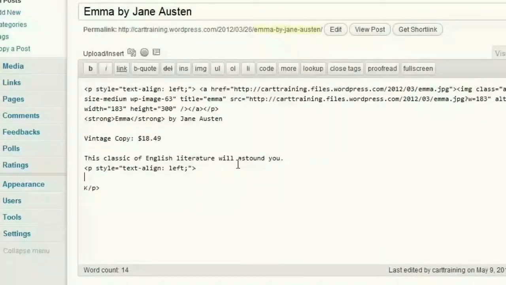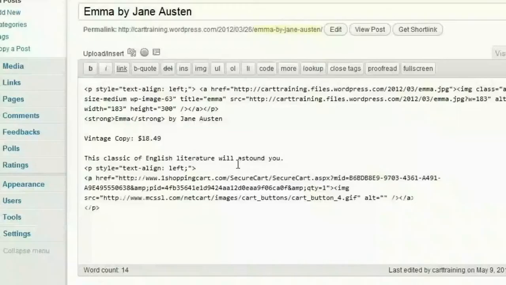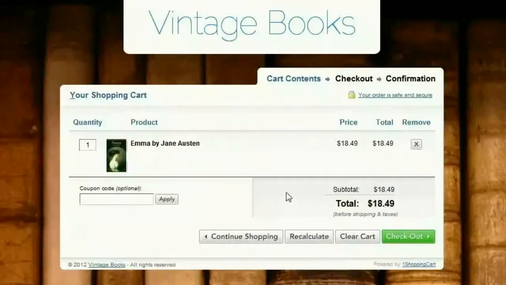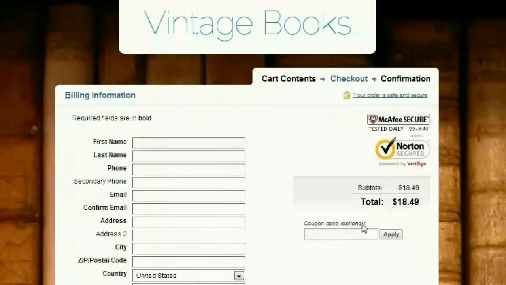Paste the copied link into the HTML of your web page. This button image is hosted from our application. Now when your customer clicks on this button, they will automatically be taken to a shopping cart with this product added to their order.